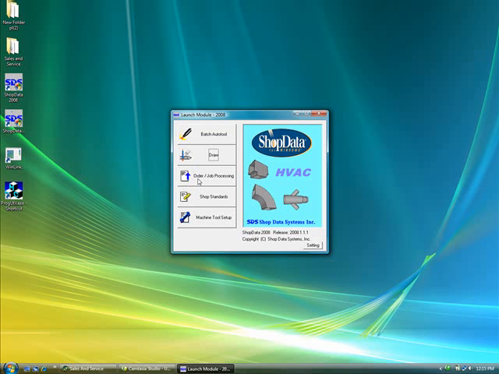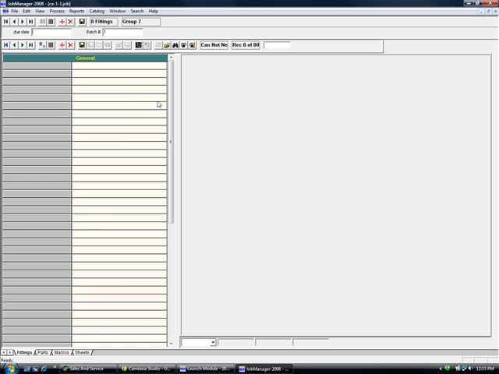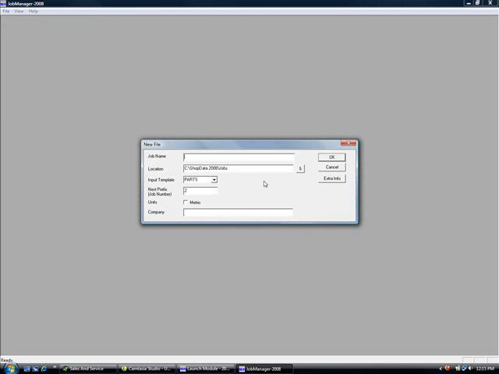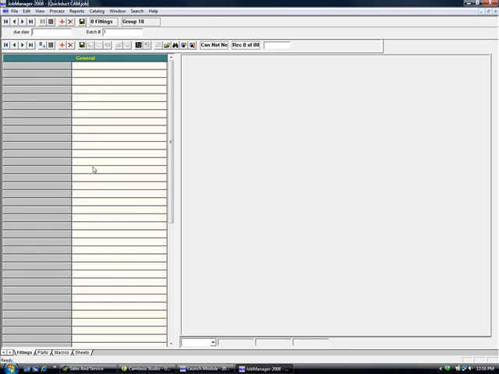Now our next one down is Order Job Processing, which is our job manager. And what we'll do here is I'm going to close this and we're going to create a brand new job, and of course we'll call that Quick Duct Cam. And this is where it gets real easy. If you want fittings, click on fittings. If you want parts, click on parts. If you want macros, click on macros. And when you're all done putting your job together, you simply click on the nest, and then you can click on sheets to view your nested sheets.